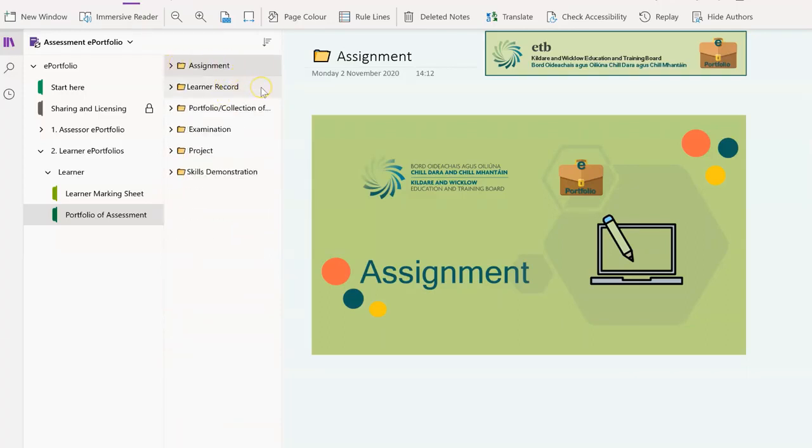So dependent on the level and the module, there's different groupings. For example, you could have 2 assignments and a learner record. You could have 100% portfolio of collection of work. You could have an exam and a project, or you could have 2 assignments and a skills demo. Each module and each level have a different collection of assessment techniques.